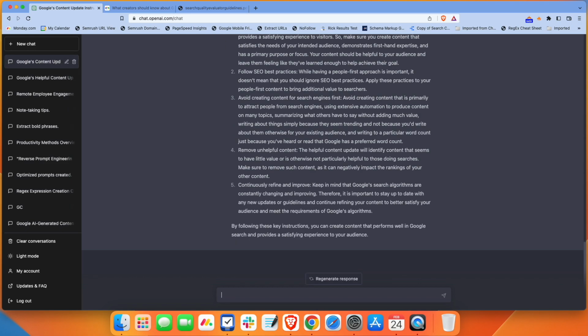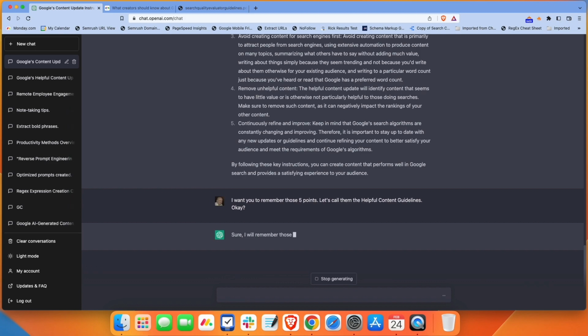Okay, so it read through the text and summarized it into these 5 points that it feels is the important context of that text. What we're going to tell it next is, I want you to remember those 5 points. Let's call them the helpful content guidelines. Okay. And it says it's going to remember them as the helpful content guidelines.